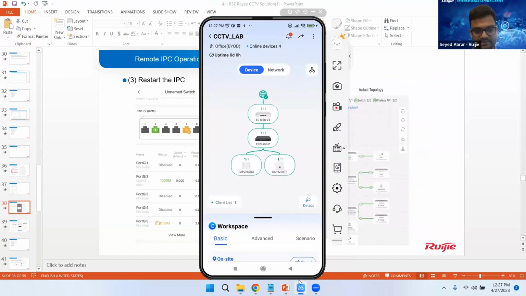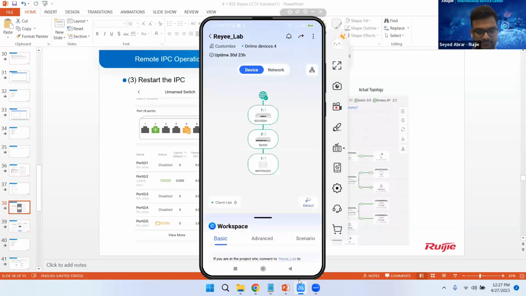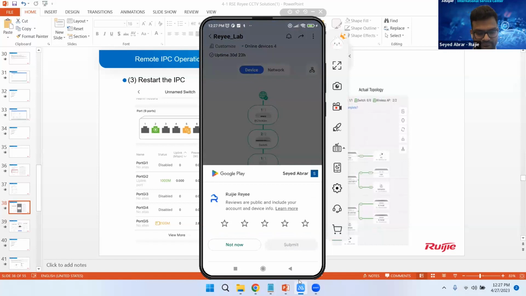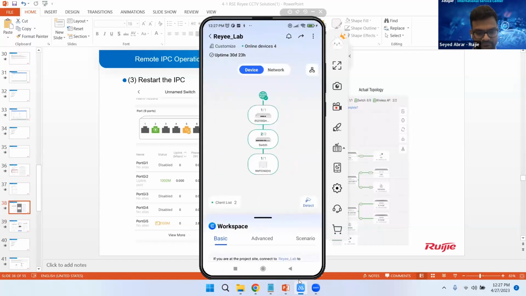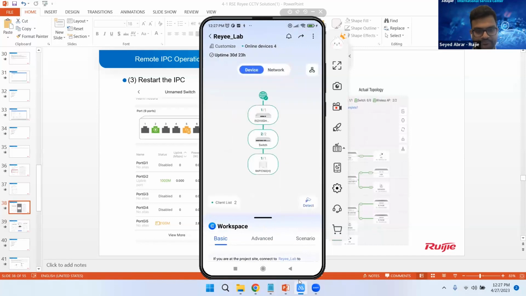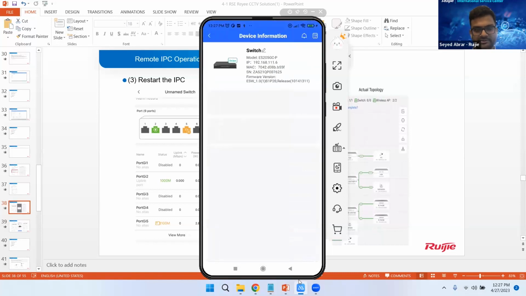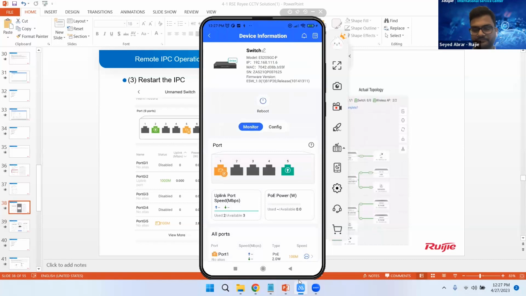So this is our lab. You can see from here, you can go to the switch. Once the alarm has completed, you can see how you can restart the IPC. Because I know this switch is connected to the camera. Port number 1 is connected to the camera. If you see here, at the port number, you can see the camera light on it, right?